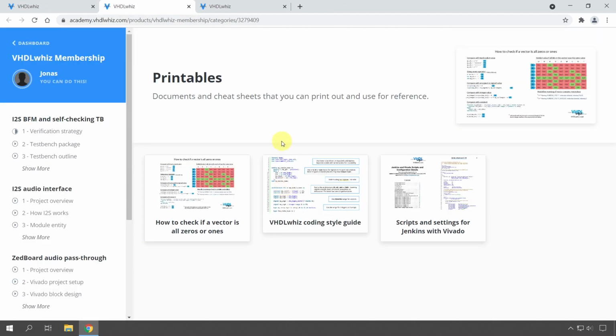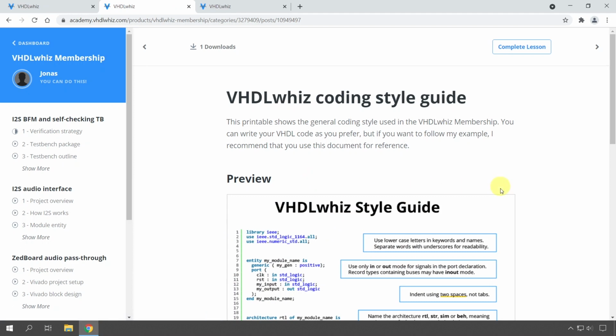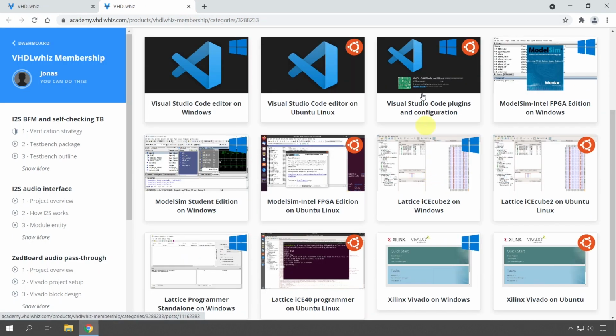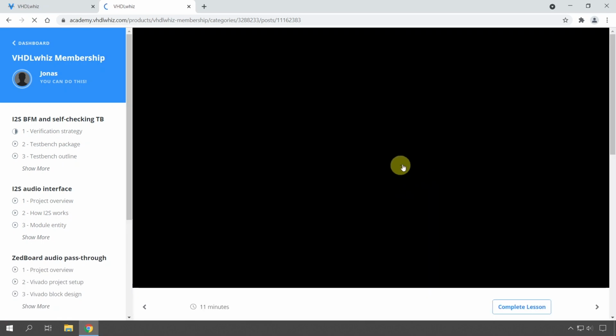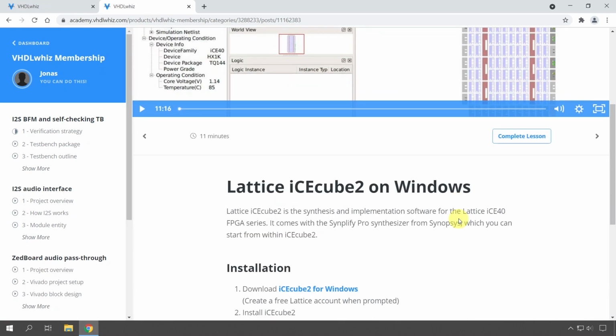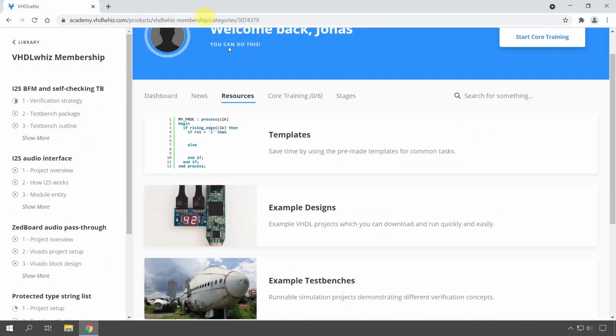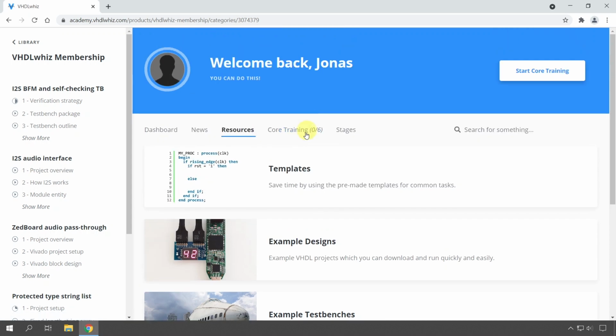And then the next resource category is the printables. They are like PDFs that you can download and print, cheat sheets and these kinds of things. You can download a high-res PDF every time I publish one of these resources. Installation guides are walkthroughs for how you can install the software on Windows and Linux, so that you don't have to waste time trying to understand how to set up the software. I'm showing you everything here in these exclusive tutorials, these walkthroughs.